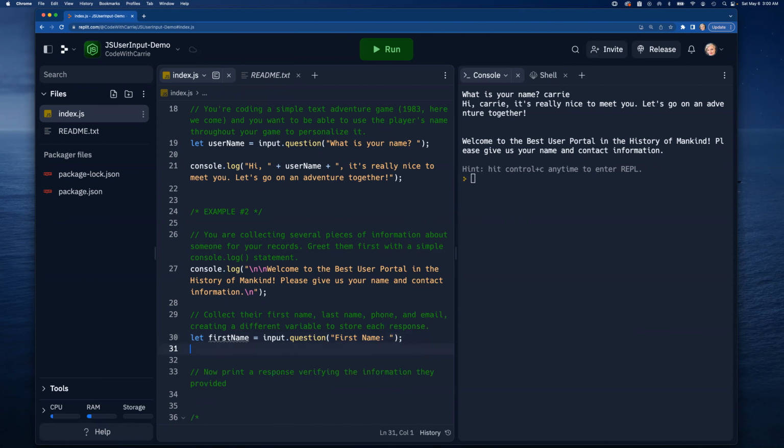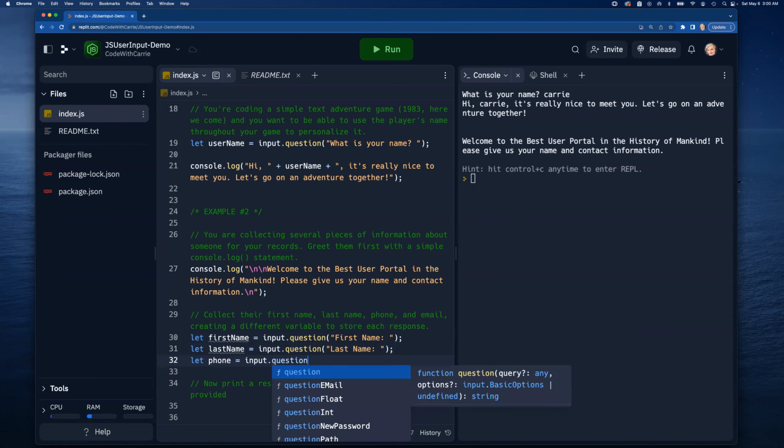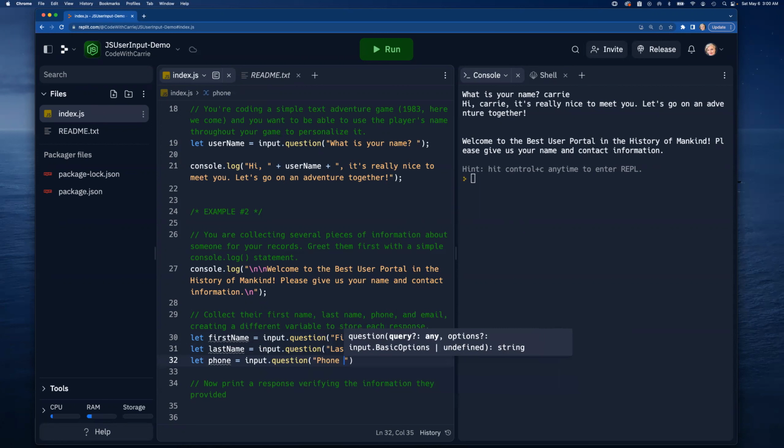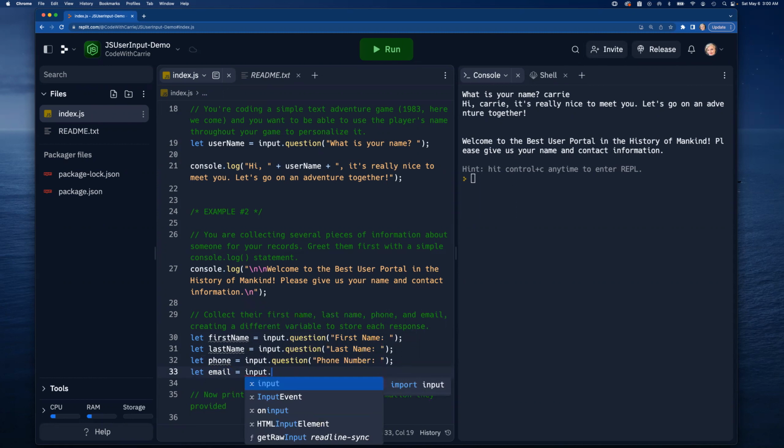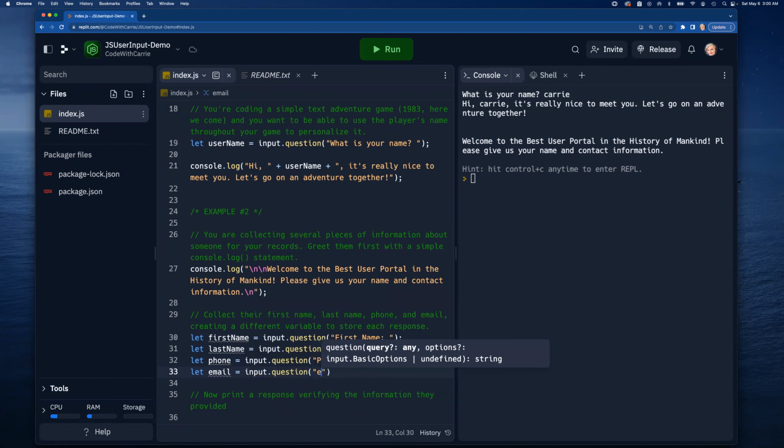And then I can do that again. Let last name equal input.question, and then last name. And then phone. Let phone equal input.question, phone number, and then email. Email address. Okay, so I've got some nice prompts there, nice and clean, one on each line, because every time you do this, it's going to automatically put it on a new line. So let's run it and see how this goes.